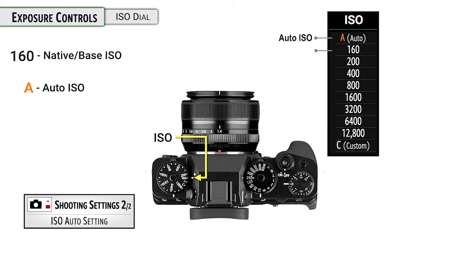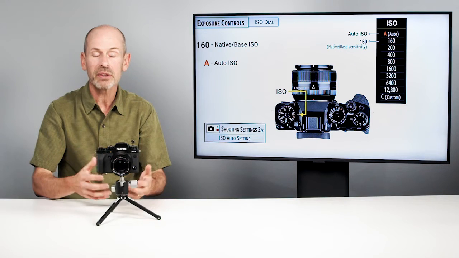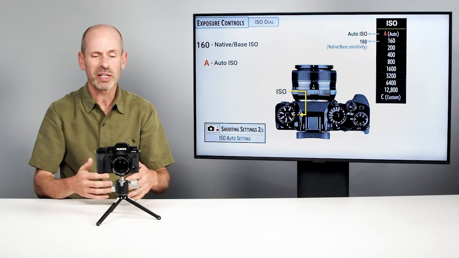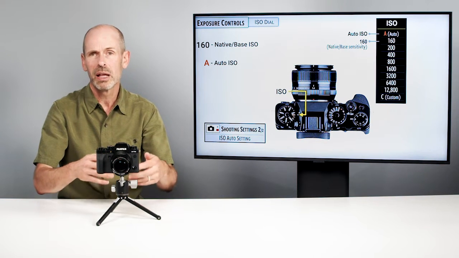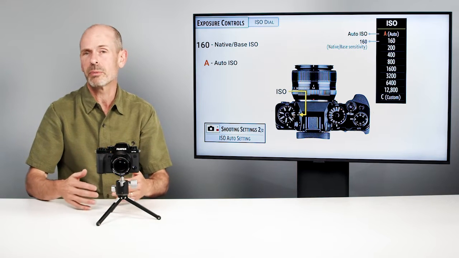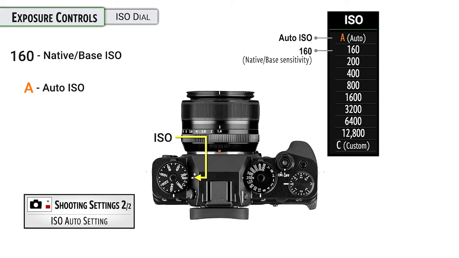All right, next up, 160. That is the native or base sensitivity of the sensor. If you want to get the most information off this sensor, you want to get the highest quality information, this is where you set it. And so this is kind of the default setting where I like to keep it set most of the time, unless I'm needing a faster shutter speed or some other difference in the exposure setting.